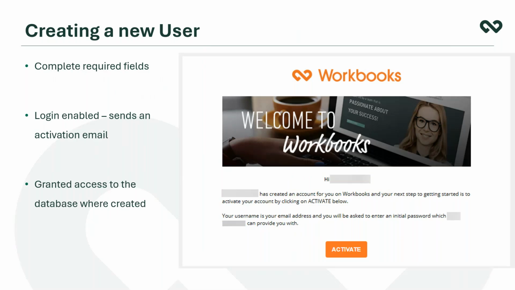Now, if you do have multiple databases, when you create a new user, they'll automatically have access to the database where you created them. You'd need to grant them access to any other databases that they may need. This can be particularly useful if you have a training database along with your main database. If you create your user on the training database, they'll have access to that training database. And then once the training has finished, you can grant them access to your main database. You may also have multiple organizations. If you do, when I'm demonstrating how to create a new user, I'll show you what you need to do.